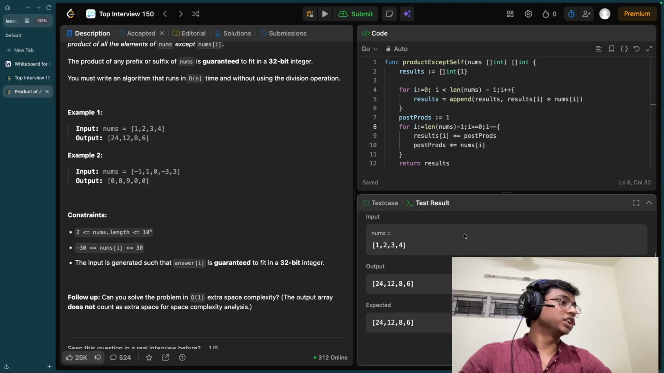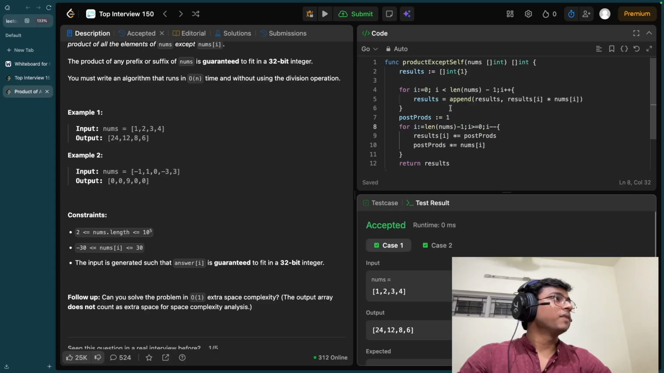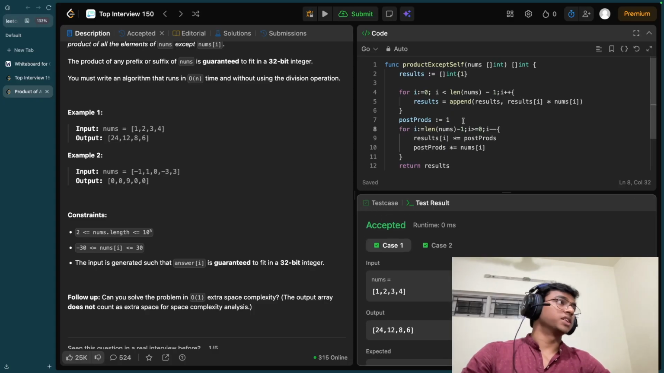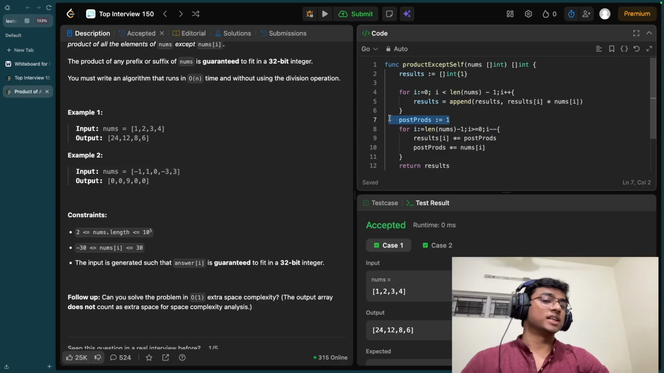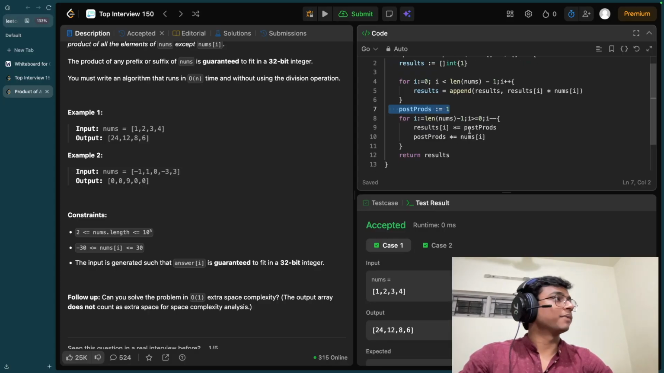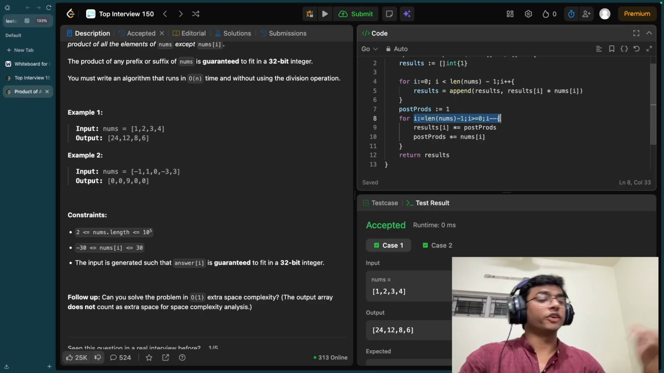And cool. So the solution is working. We are maintaining the results directly, and we don't need the pre-prods and post-prods anymore. The post-prods we are maintaining using a single variable now. So I hope the solution makes sense. And this was just a silly bug. I just forgot to update it as minus minus, as we are doing the iteration in reverse order now. We are not going left to right. We are going right to left. And so this is working.